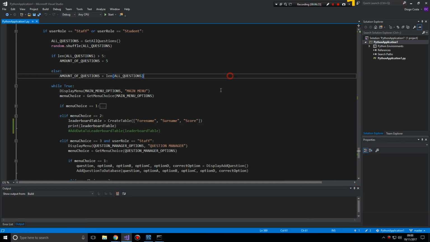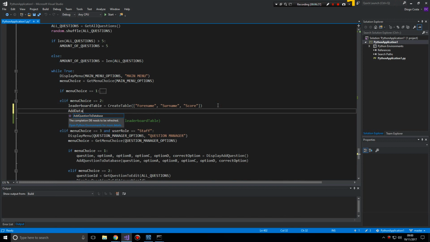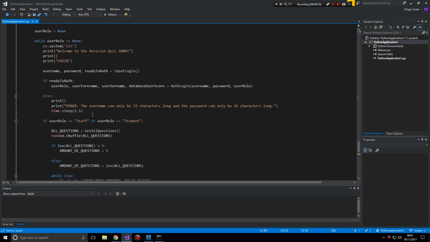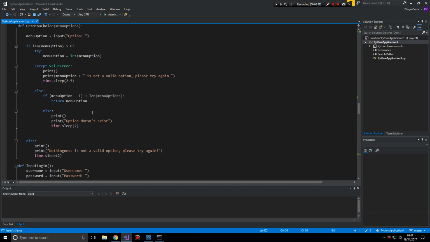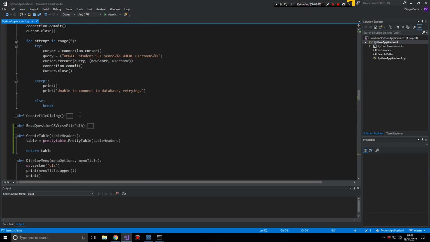Good. So that's working. Now we actually need to add data, so what we can just do over here, we can say add data to table. This could be a new function. We can just call it add data table, and then we'll pass over here the leaderboard table. Def add data to table, and over here we're just going to call it a table.